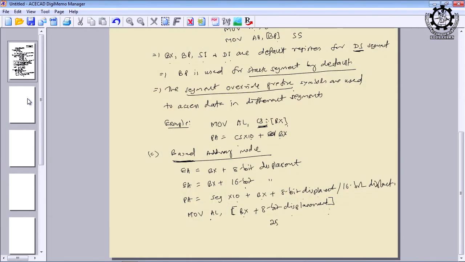For example, we are using 25H. So, MOV AL, [BX plus 25H]. 25 is the 8-bit displacement value. This is the extra data you have to add to BX to find out the effective address.